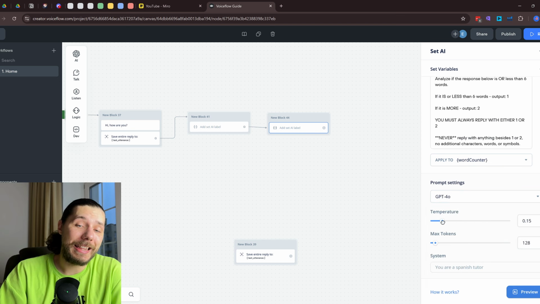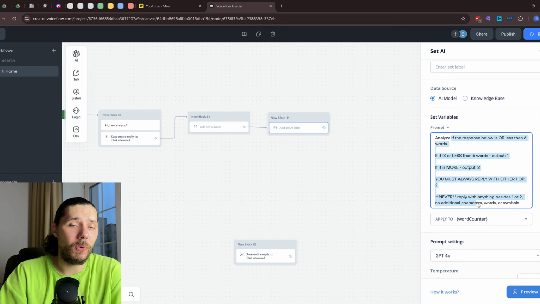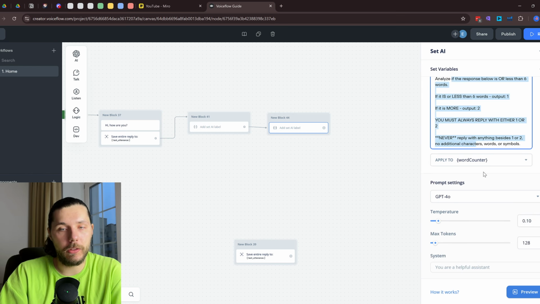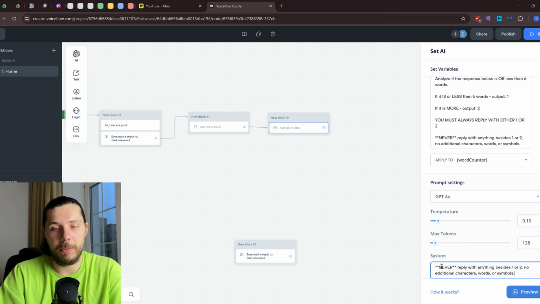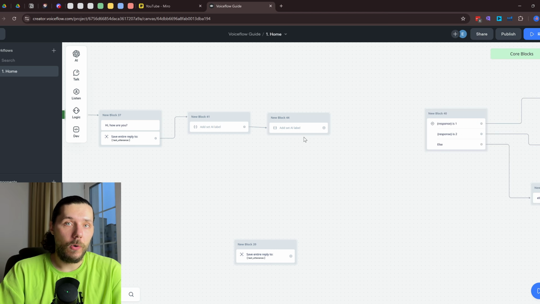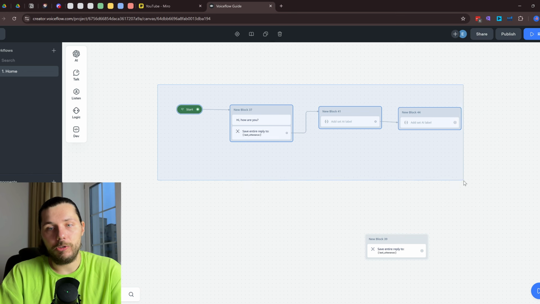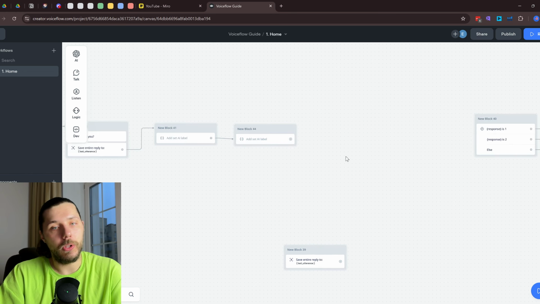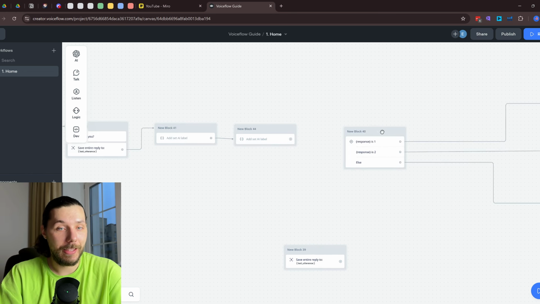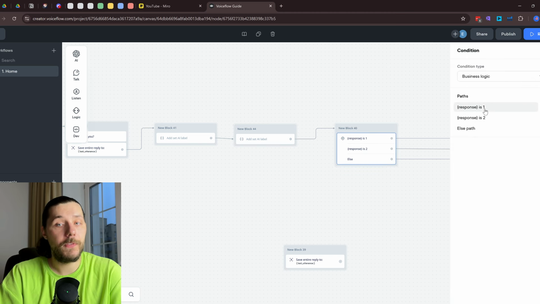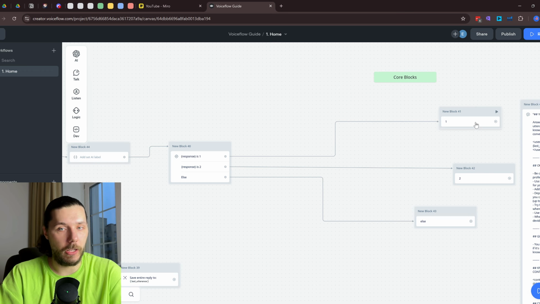We will crank down the temperature to 0.1 because we want it to follow the prompt exactly. And we can essentially copy and paste it in there. So now, for the most part, I'm pretty sure it will be accurate. So it will output either 1 or 2. We will connect it to the condition and say, hey, if it's 1, it's good, right? So it's like pretty short.